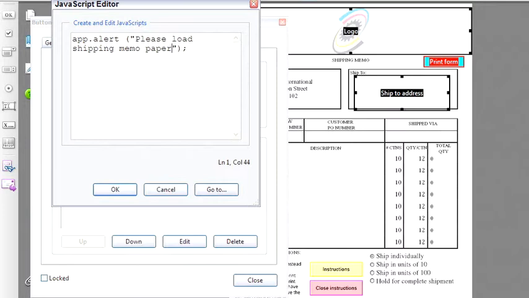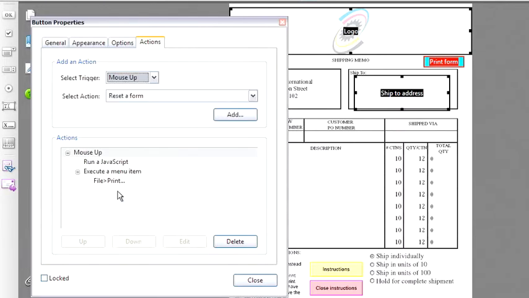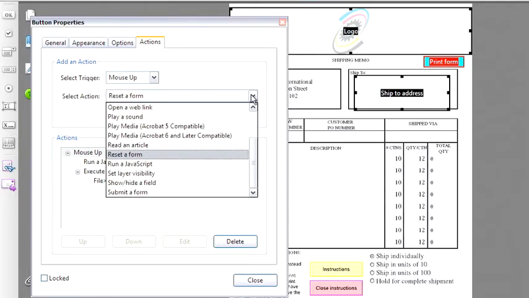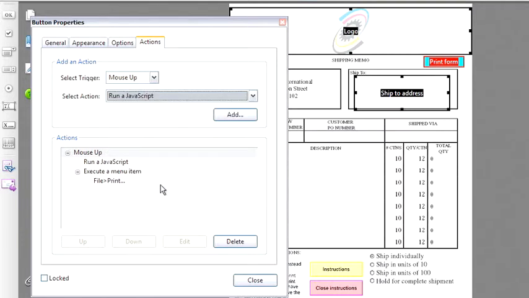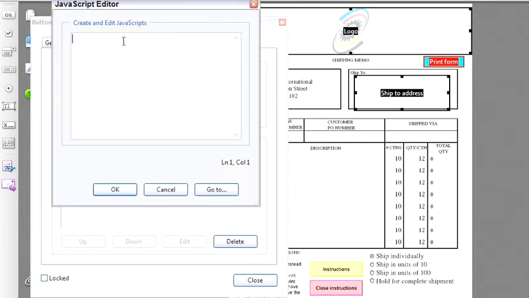Because I'm not a JavaScript programmer, I had a JavaScript programmer help me with this, but because I can edit the button, I added this JavaScript in. All I need to do is come in and edit one quick thing about it, and I'm good to go. If you want to add a JavaScript to a document, all you need to do is select as the action, run a JavaScript, click Add, and it opens up the editor for you. And this is what I did.